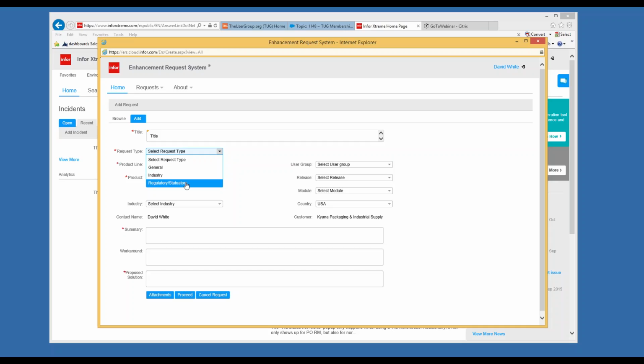Now recognize Infor is going to verify that there's been a statutory change or regulatory change that is something that needs to be tracked in an ERP system before they go around fast-tracking your ER, and they can always come back later and say, no, this is really a general one, you might have mischosen.